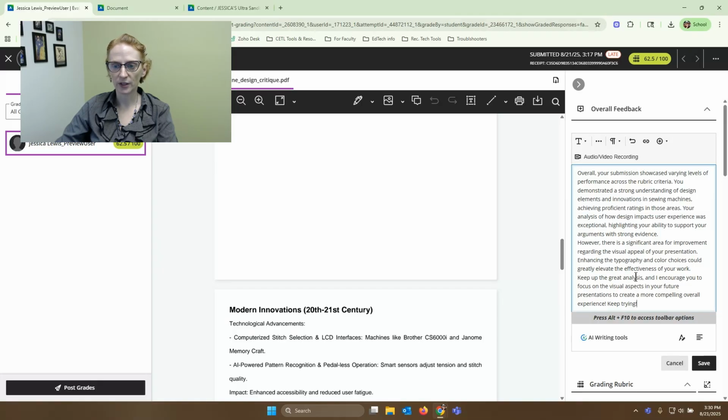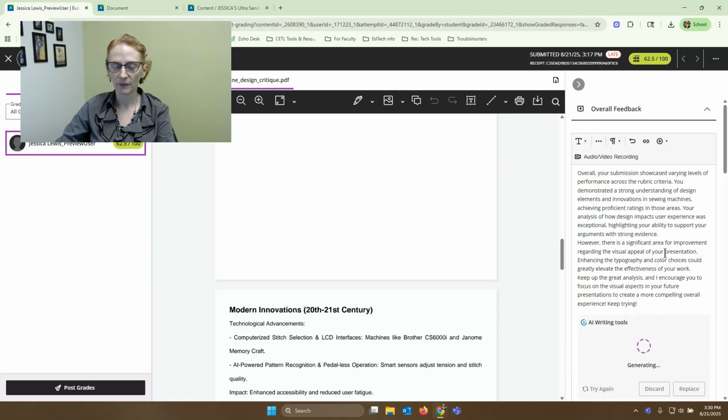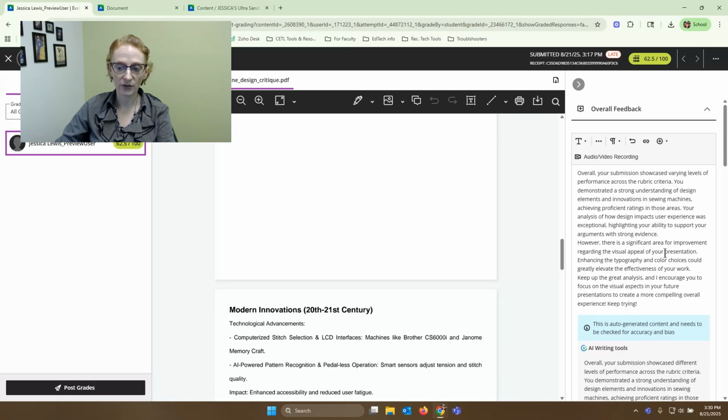Now another option that we have, aside from summarizing the rubric feedback, is using the AI writing tools to rewrite something we've already written or what the rubric feedback wrote for us. This is really more useful if you've written your own rubric feedback or feedback on an overall submission, because what it can do is take your spelling errors, your grammatical errors, maybe your tone if you're grading late at night and have gotten a little cranky, and smooth it all out.